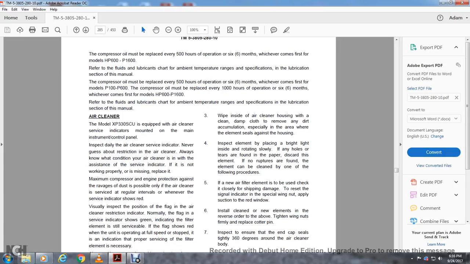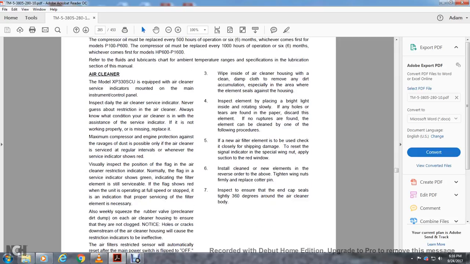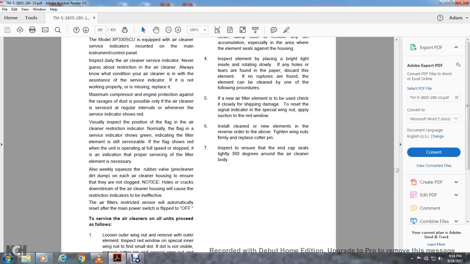Maximum compressor engine protection against the ravages of dust is possible only if the air cleaner is serviced at regular intervals, whenever the service indicator shows red. Visually inspect the position of the flag in the air cleaner restriction indicator. Normally the flag in the service indicator shows green, indicating the filter element is still serviceable. The flag shows red when the unit is operating at full speed or stopped. It is an indication that proper servicing of the filter element is necessary.